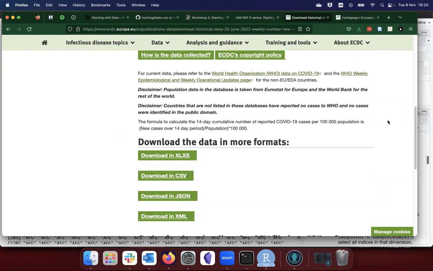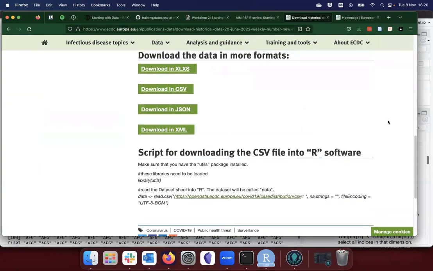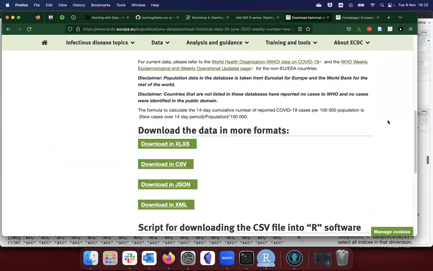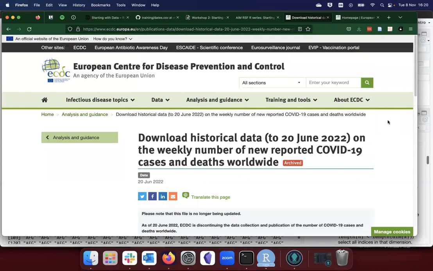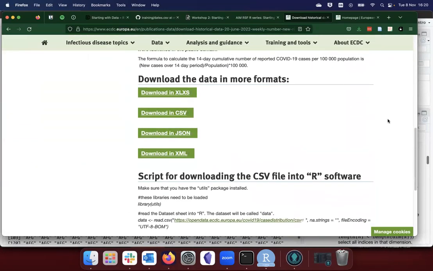I can also give you access to some other data. This is where I downloaded the data from. Don't worry, link in the chat. So if you want, you can just go and download the CSV file.